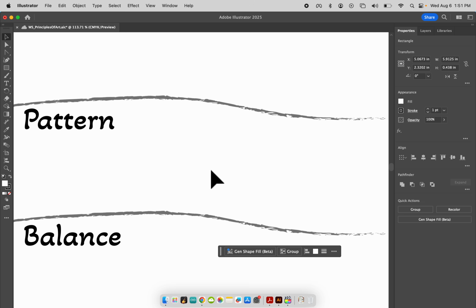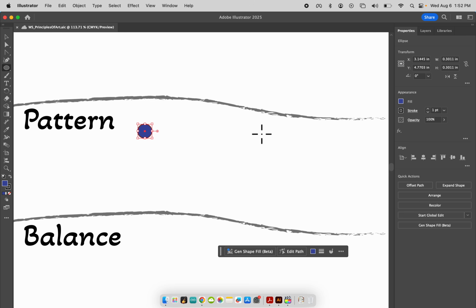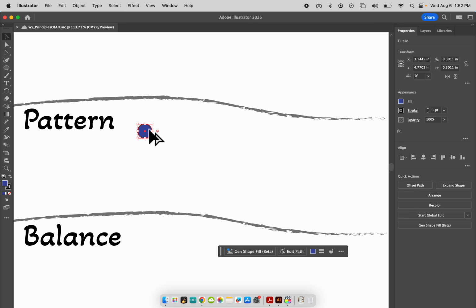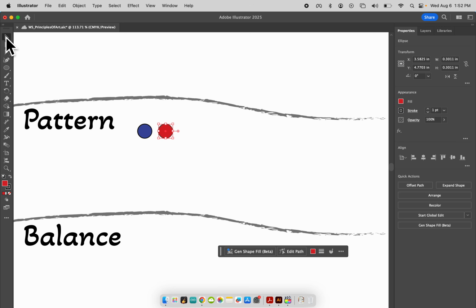So a pattern is something that repeats itself over and over. In this case, I'm going to draw a circle, and I'm going to change the color. Let's just go with blue. I'm going to duplicate this circle. So I'm on the selection tool. I hold Alt on the keyboard and I drag, and I'm going to change the color of this. Let's go down to red. And I'm going to duplicate this again by pressing Alt or Option on the keyboard.